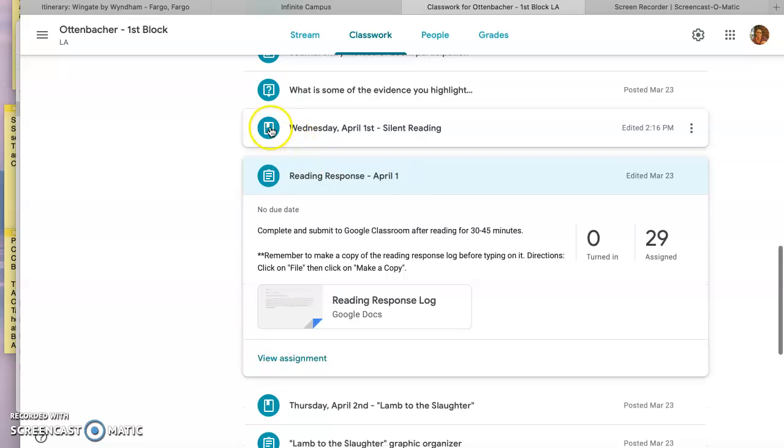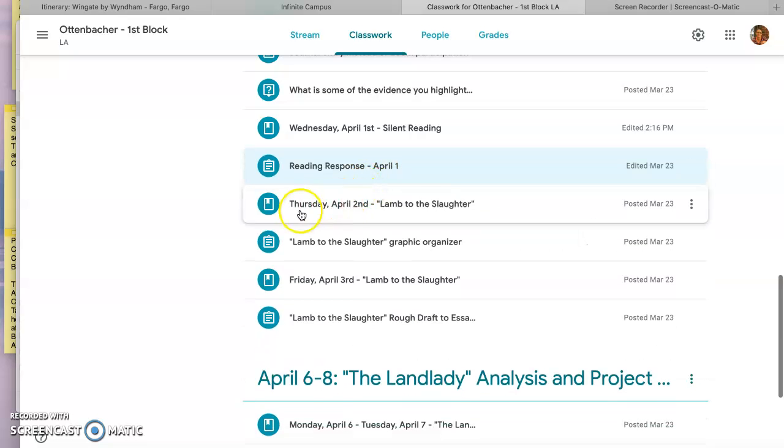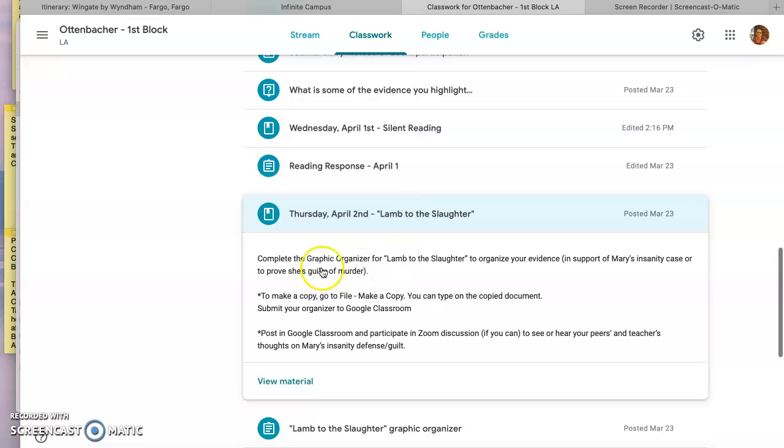Here's your actual reader response. So where this was the materials page, this is your actual assignment page. You fill out the reader response, make sure you make a copy. It tells you that here, and then you will have to submit that as your grade. Then you move on to Thursday.